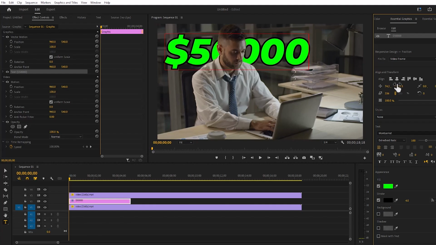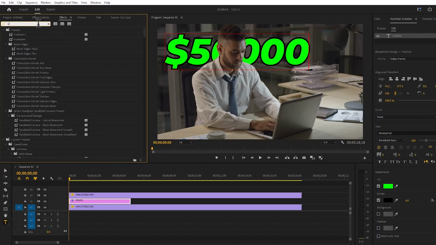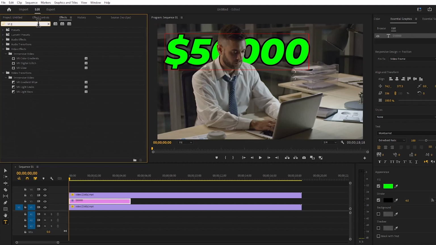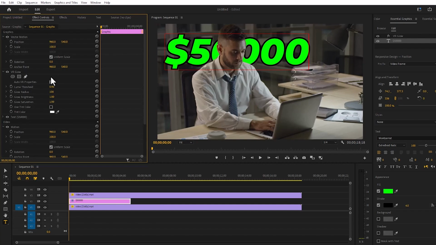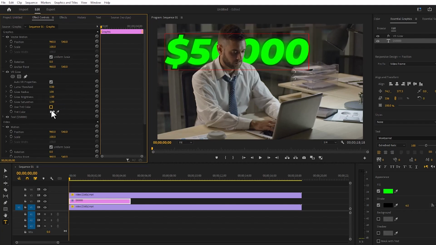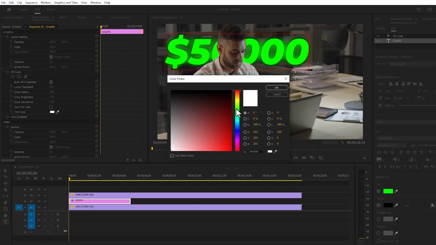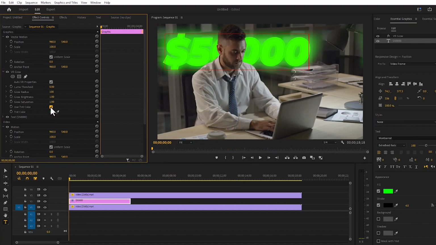I will make the text brighter. So we will go to Effects and search for the VR Glow effect. Apply it to the text layer. Then we will go to Effect Controls and decrease the luma threshold to 0%. If we want to make it brighter, then click here. But we don't want to make it any brighter.